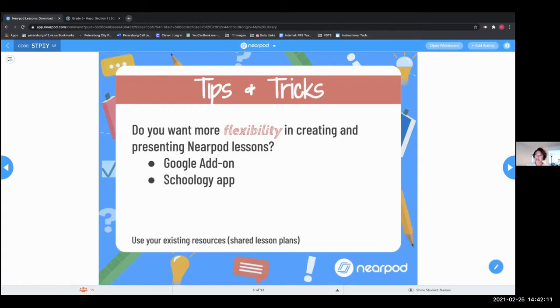I know that there might be some teams that collaborate and share their lessons. I've seen in some classes where teachers are creating their lessons, let's say for science, right there in Google Slides, and then they share them with the team. So you are able to take that slide and then push it into Nearpod. So I'm going to show you how to get that Google add-on. And again, we are recording this, so we will be sharing this out. You can do this now, or you can go ahead and do it later.